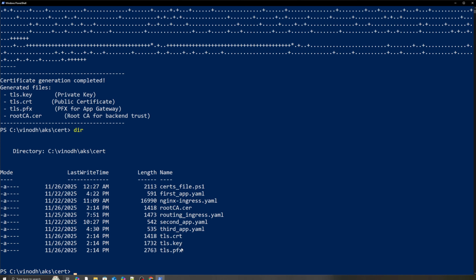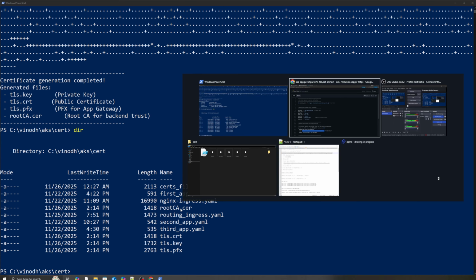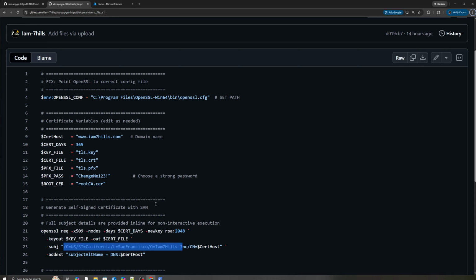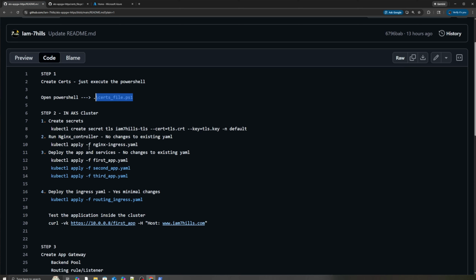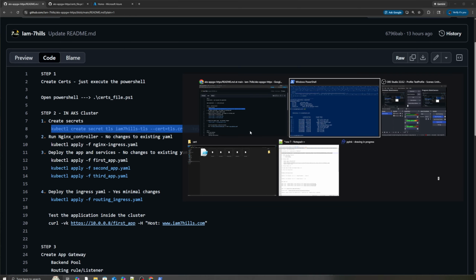Okay, if you look at the dir, there are like 4 files created: key file, cert, pfx, and cer file. So going back, I'm going to follow the next step. Going back to my readme. So here I'm going to create a certificate in my Kubernetes cluster, so that I'll be using this certificate in my YAML file also. Let me run this first and I will show you how this is going to be referenced in the YAML file as well.